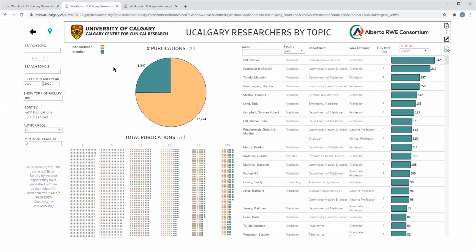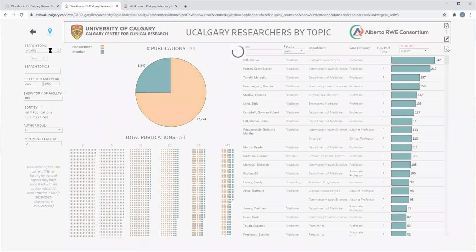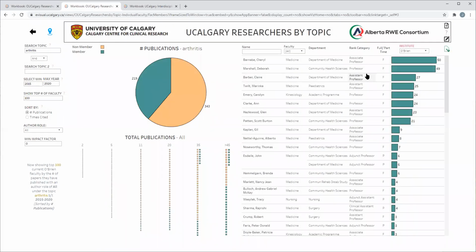So there's another dashboard that we composed here. This is supposed to be for folks to get an idea of the sort of research topics that individuals are involved in. So say if there's a grant opportunity in arthritis research, you can see a breakdown of faculty who've published. Starting right now, we have a filter for O'Brien. So we would find out who from O'Brien has published in that area. The top O'Brien person in arthritis is Cheryl Barnaby.